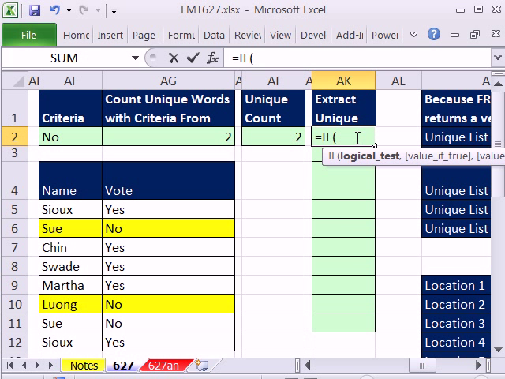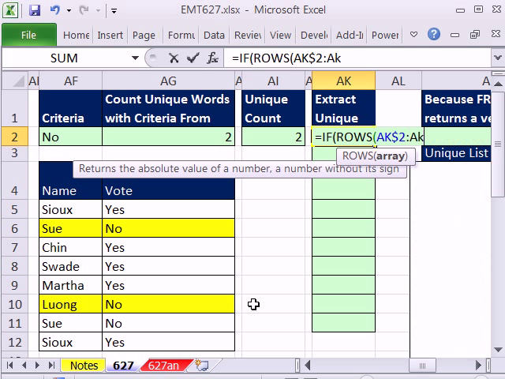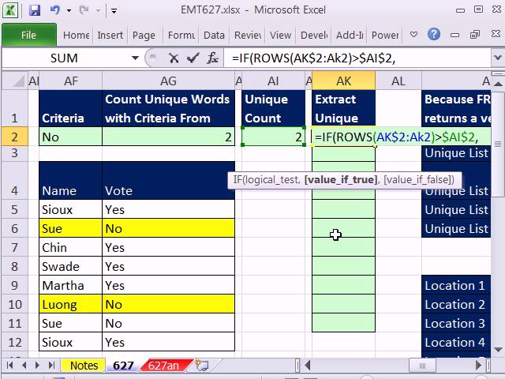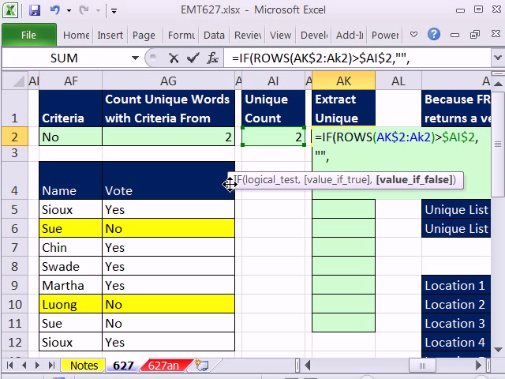Now, when we copy this down right now, we only need to extract Sue's name and Lung's. So we need a trigger. When we get past 2, we need to turn it off. So we just go, hey, rows. We're sitting in AK2. So I'm going to put AK $2 colon AK2. That's our number incrementer. As we go down, this will count 1, 2, 3, 4. I'm going to say when that is greater than this. And now I'm going to hit my F4 key to lock it. If that's the case, comma, what do I want? I want to show a blank. Right down here, I want to show a blank.